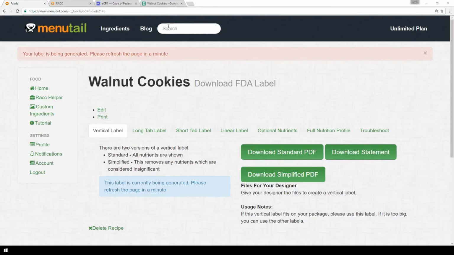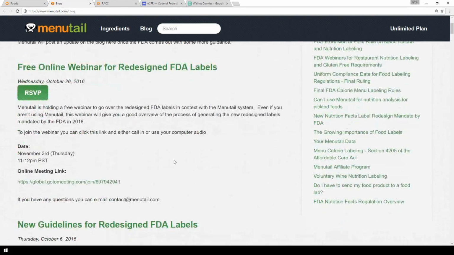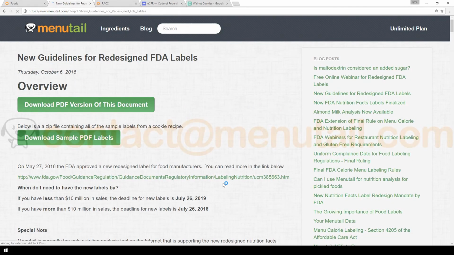If you have any other questions about this, on our website we have a PDF that you can download about all of the changes, as well as a blog describing everything.